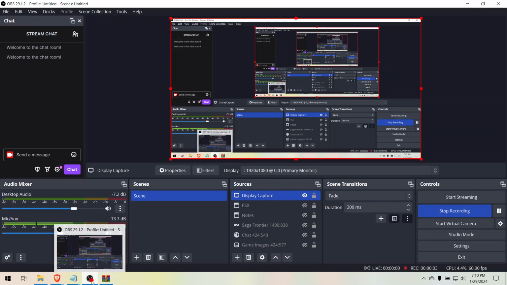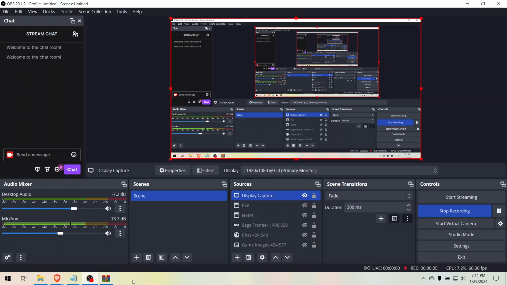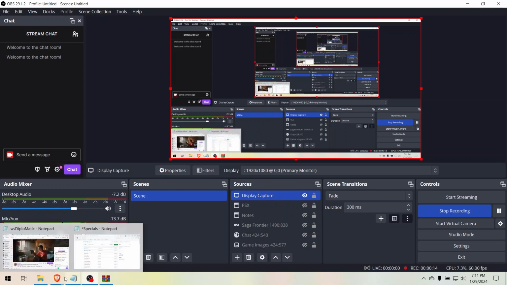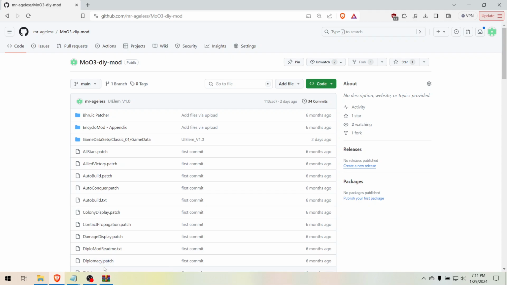Okay, guys, we're going to be going over the Move 3 installation, and we're going to try to work through it. There was a question in the Discord chat about how to alter specials.